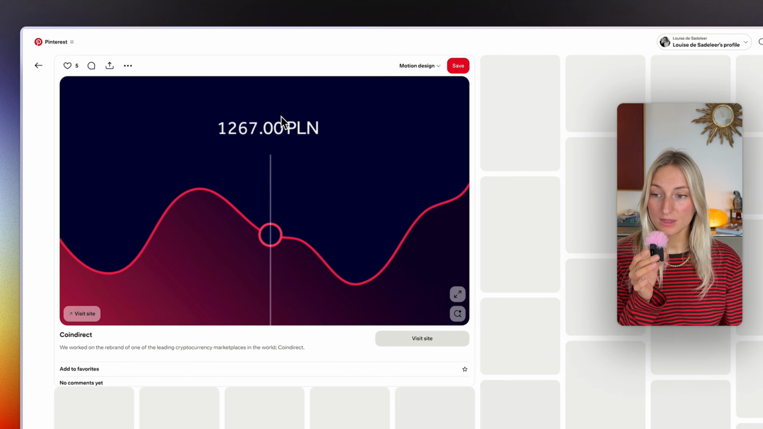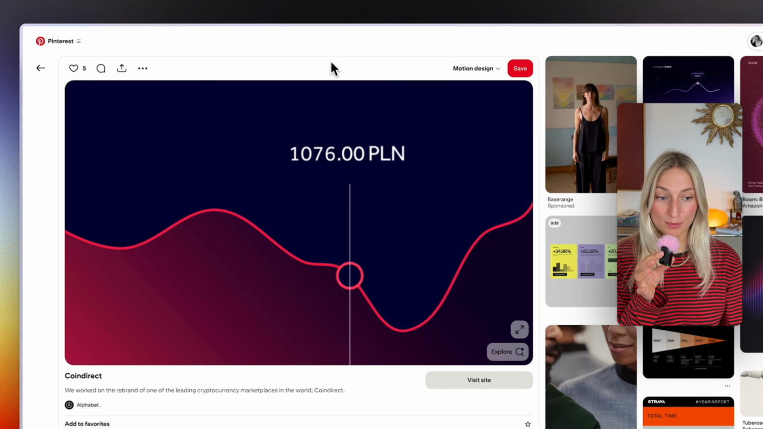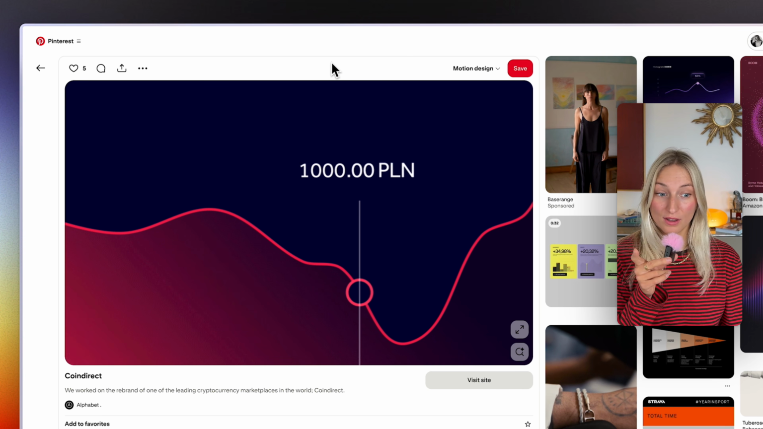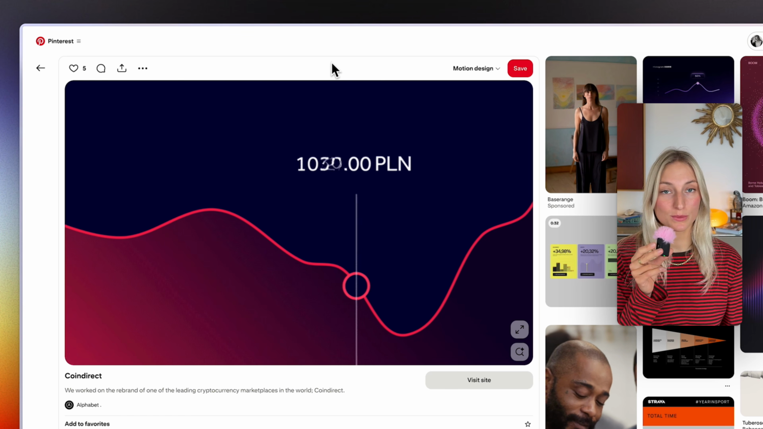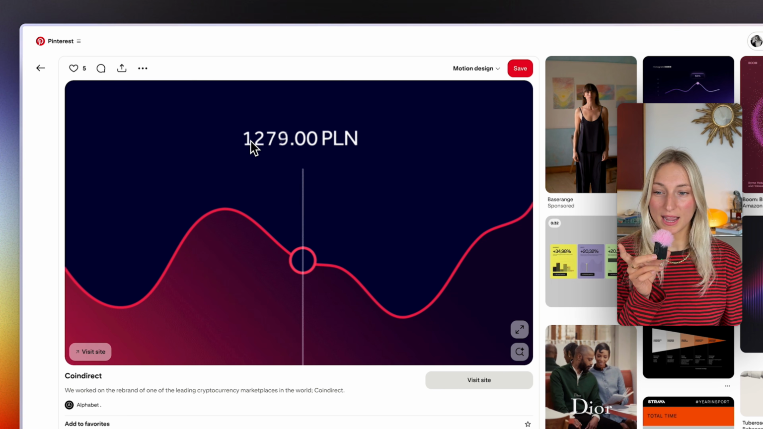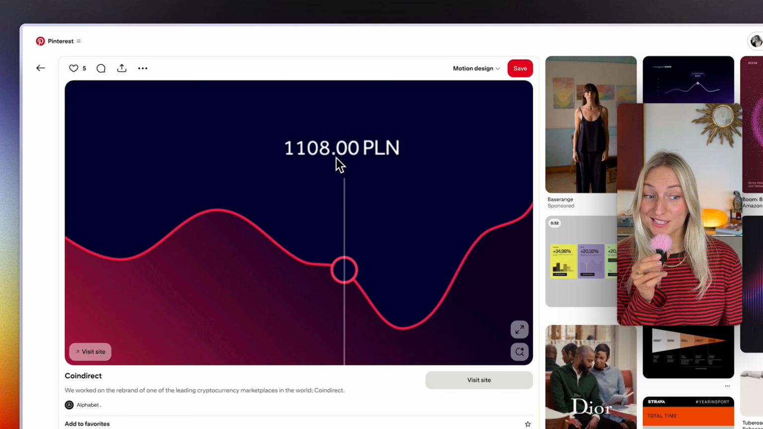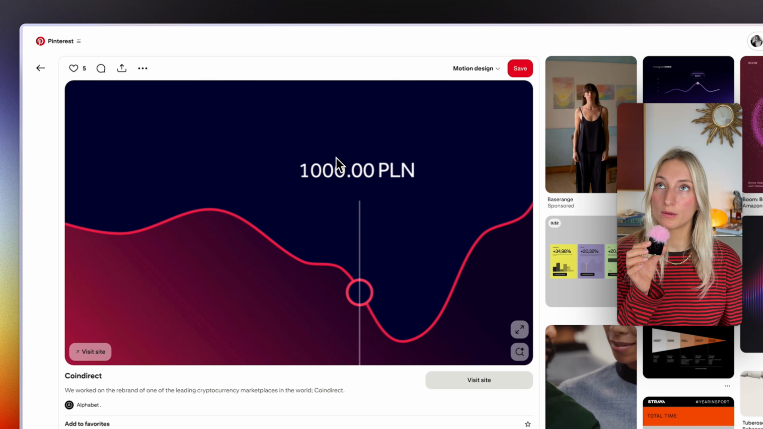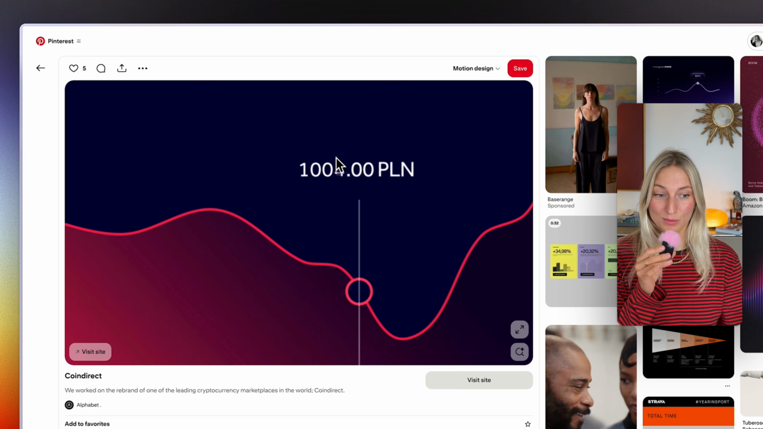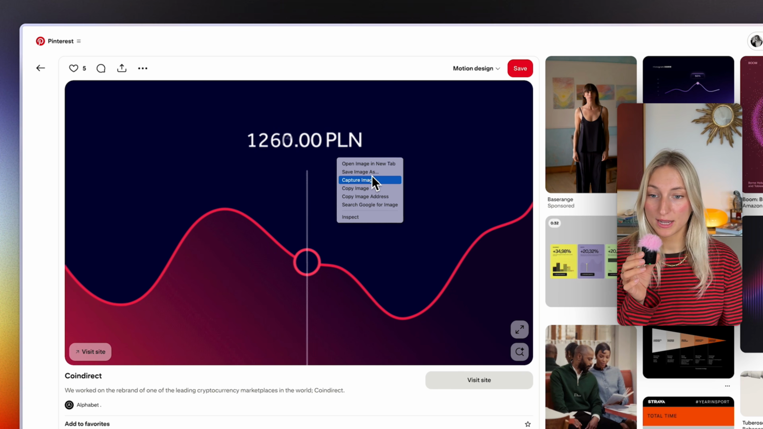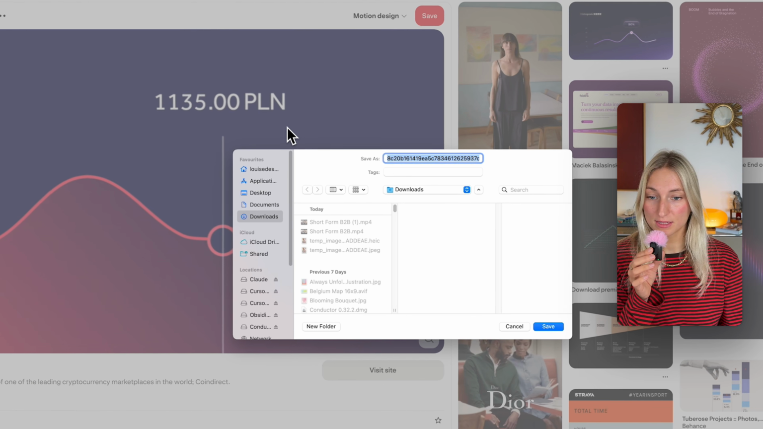So this one actually happens to be a GIF, but we can actually feed that to Claude and it can use it as inspiration to recreate this as a motion design. I don't want the Polish currency in my graph, but I want to make a graph about my newsletter subscription growth. So we're just going to go ahead and save this image as something.